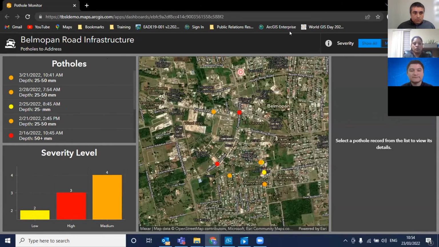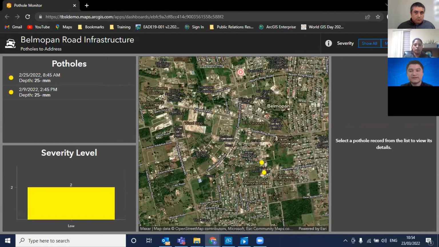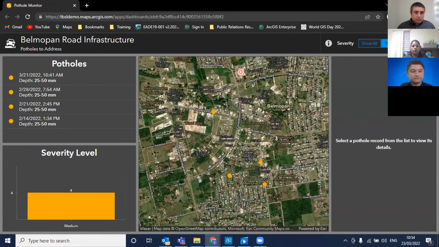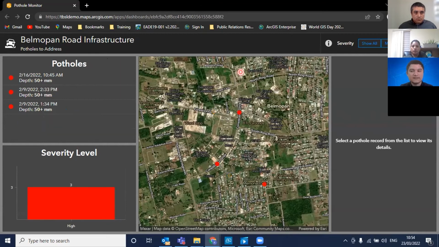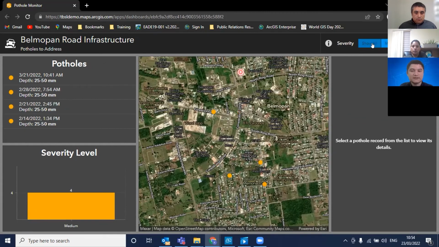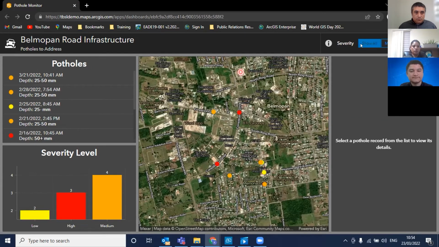We have our header here. We have our map in the center. And then we have a list here. We have a chart to show the severity level for different records. And then here we have what's called a category selector. So here we can choose to filter our records by our different categories. If I click on a button, it selects, it shows the records collected in that category.